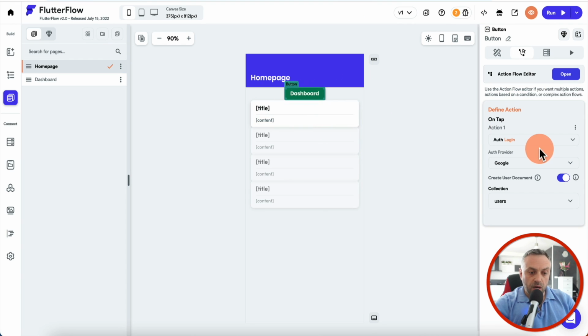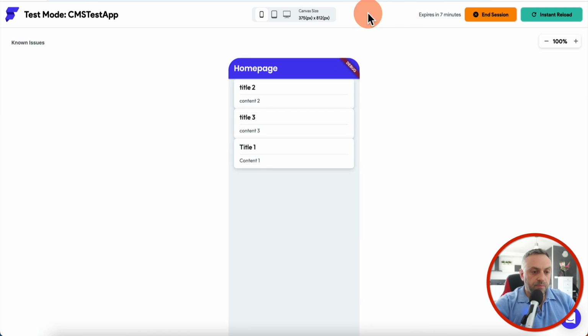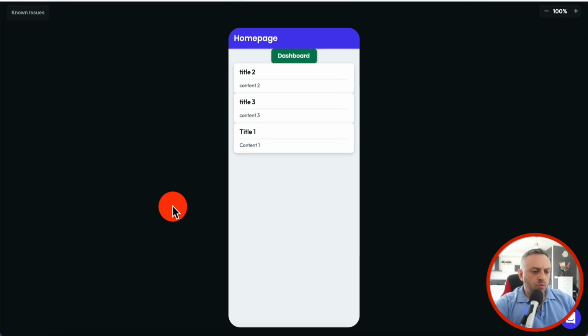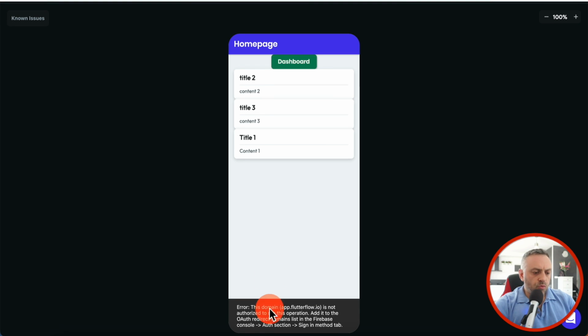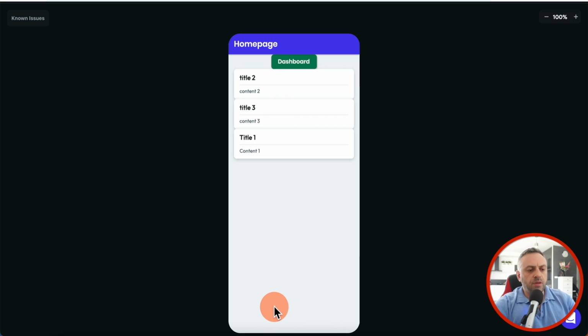So we have this button, auth login Google, etc. Let's go back here. All right, so here's our app. We're going to hit dashboard here. And we're getting an error. It says this domain is not authorized to run this application. We need to add it to our authorized domains.